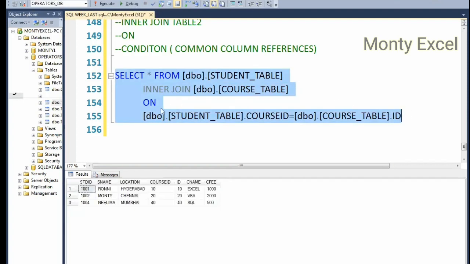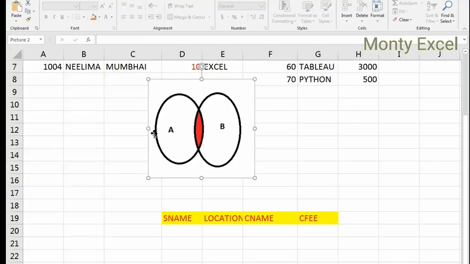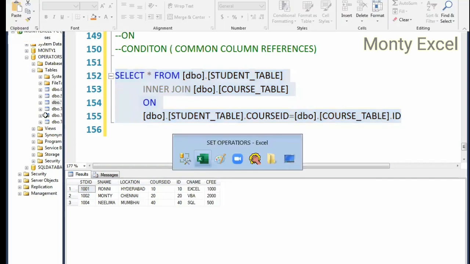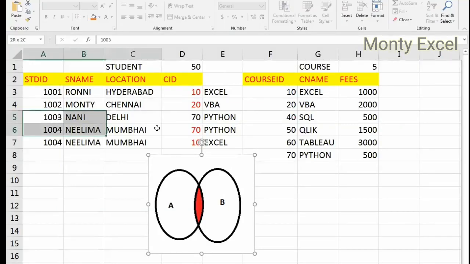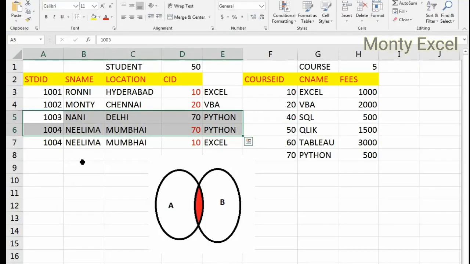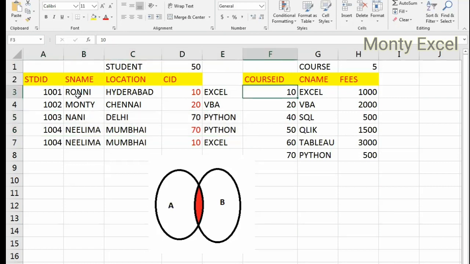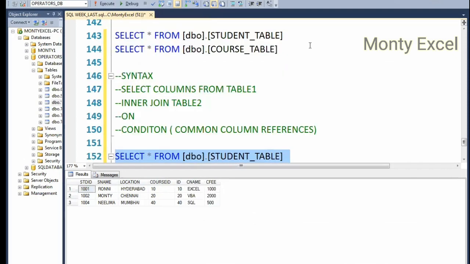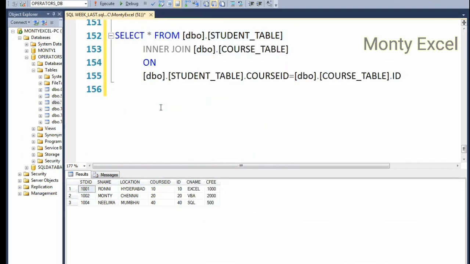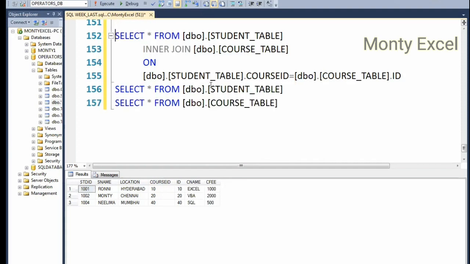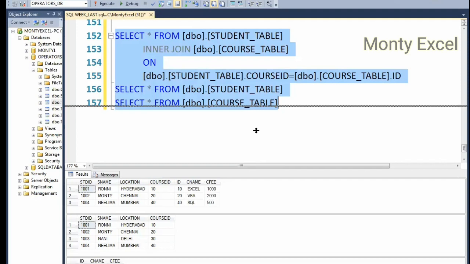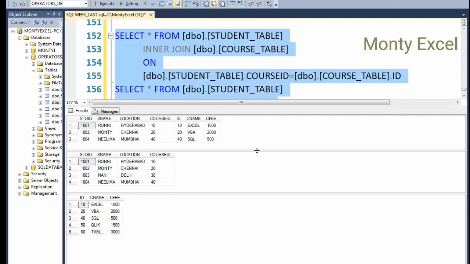When I run this, I can see 1001, 1002, 1004. Why? Rest of the columns are not existing, are not matching with that condition. So 10 is existing. Just let me go with my original tables so that you can understand. Let me put all this here and run as a single query. You'll see 3 outputs now.